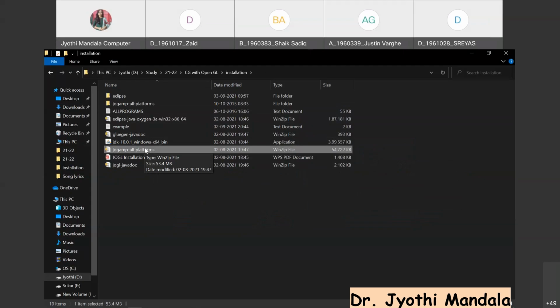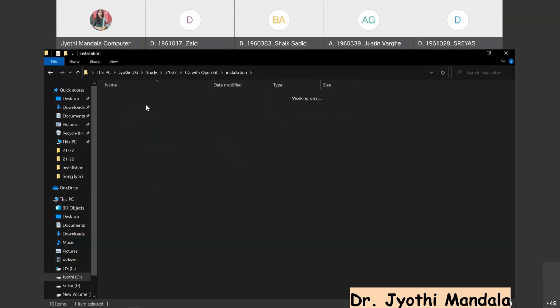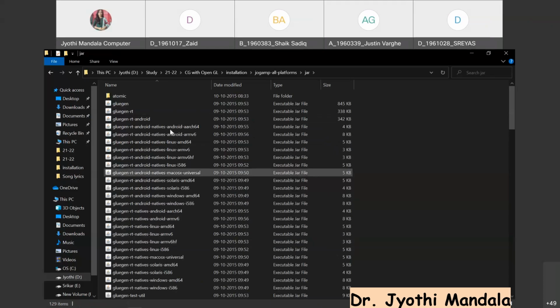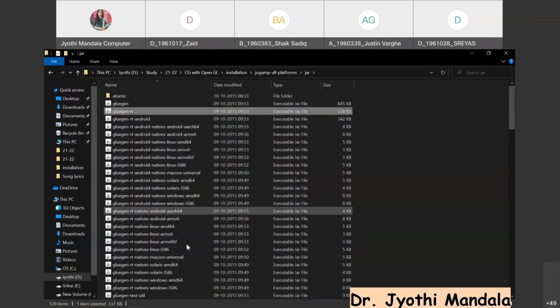So now you need to extract this one because I need to connect my Windows operating system. I'm using Windows operating system, so related things I need to connect. If you are using Mac, that you need to do. So let us first extract this one. This is extracted here. So in the jar files you need to go. All right. So from these jar files, what are all the things we need to copy? Gluegen RT we need to copy, and Gluegen RT native Windows you need to copy.